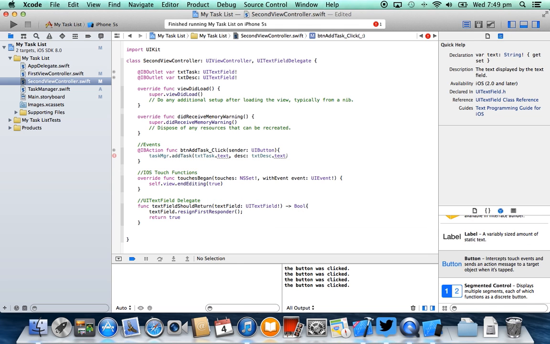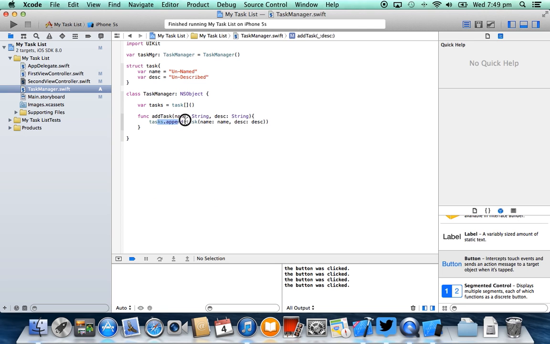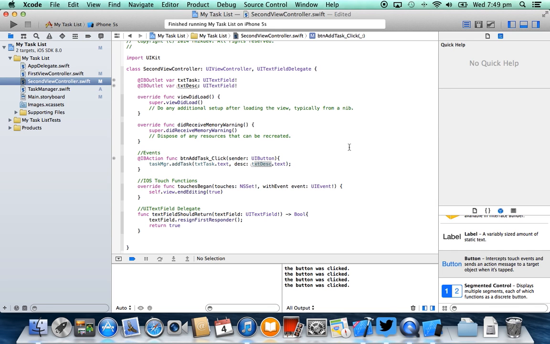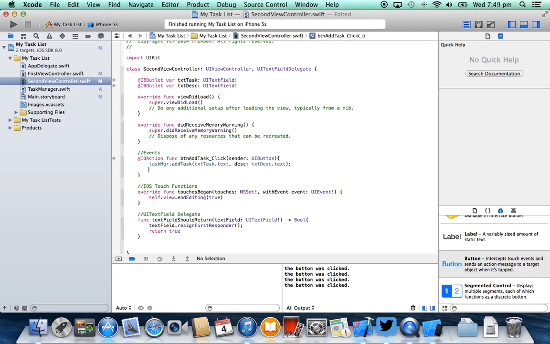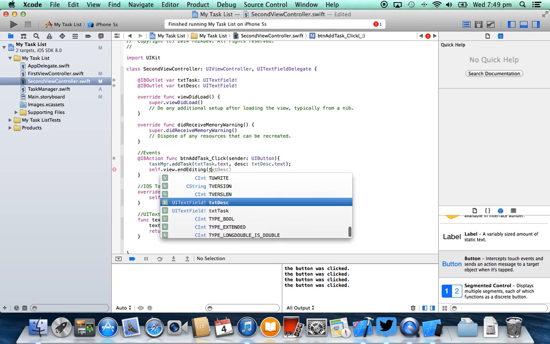Once we've done that, we're basically telling our task manager that we want to create a task. This is the name, this is the description. If we jump back to our task manager class, you'll see that that appends this information in the form of a task structure into our tasks array. The next thing that we want to do is get rid of the keyboard if the keyboard is open. So I'm just going to do that same self.view.endEditing code, and I want to force that to be true.